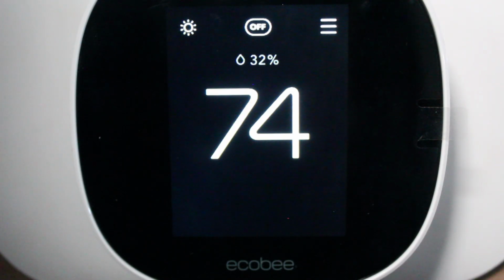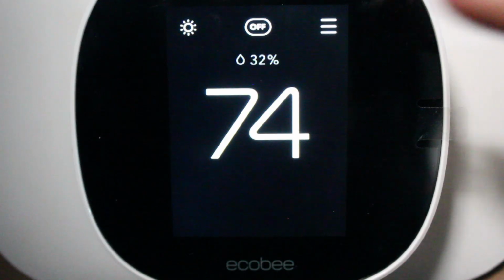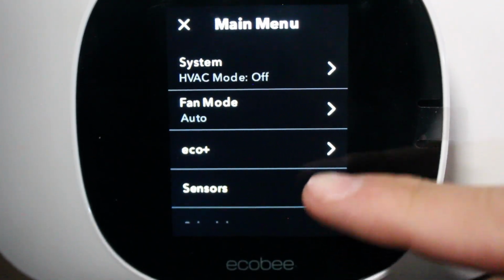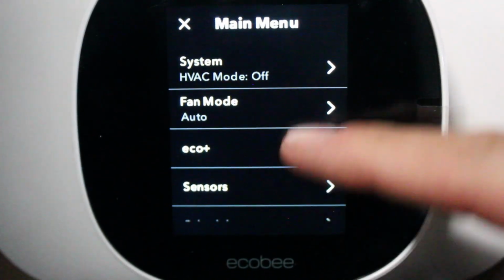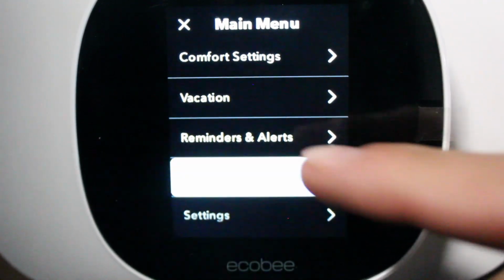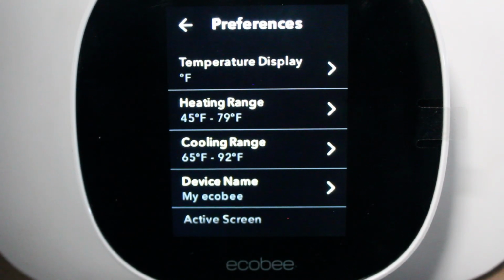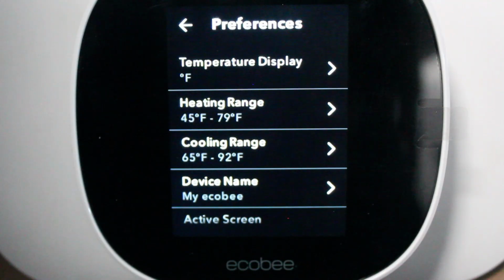In this video we're going to be covering the preferences section of the thermostat. The way we're going to access that is we're going to go into our menu and just scroll down until we see preferences, and you have a few options as a user to adjust in here.